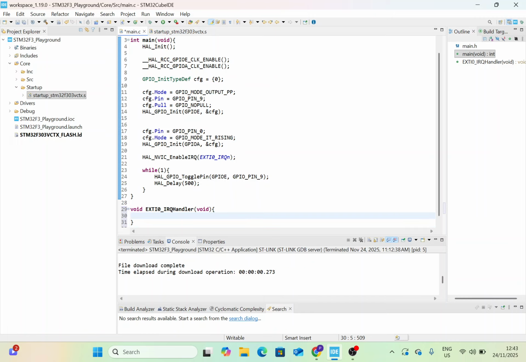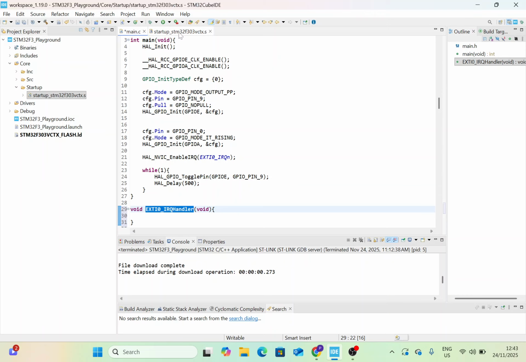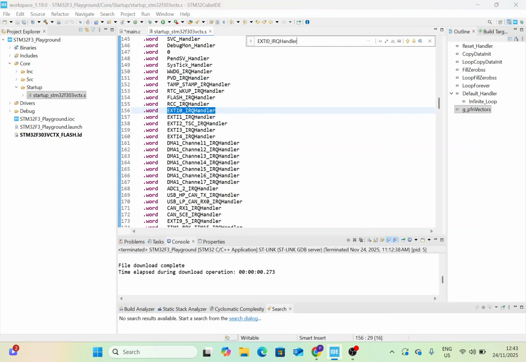Okay, so how did I know? If I copy this function name and I come to the startup file here, this file is written in assembly, but if I search for EXTI0_IRQHandler, I can see it here. I don't want to go too deep into the startup for now because I'll have a dedicated episode on it, but the takeaway I want you to have is that the names of these interrupt service routines have already been defined in the startup file, in a section called the vector table. We talk about that in a separate episode.